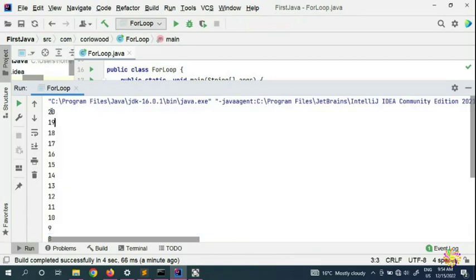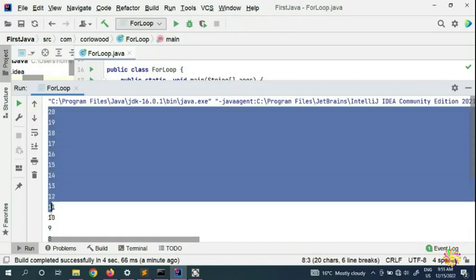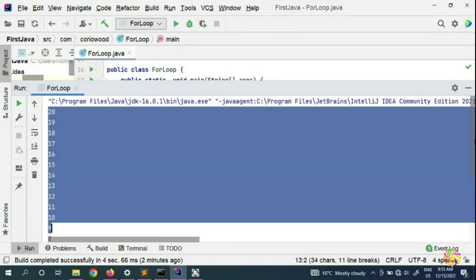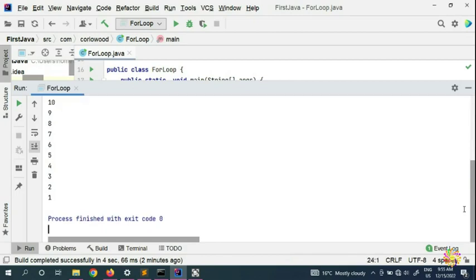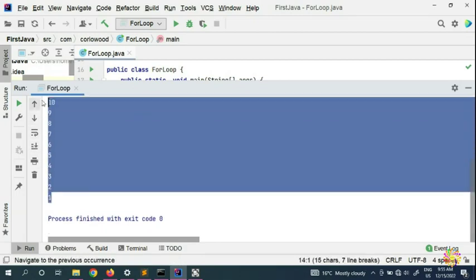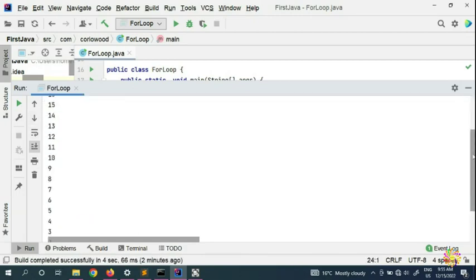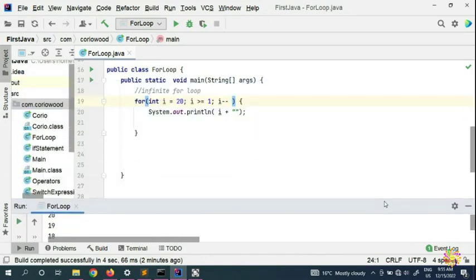Alright guys, that's it for this video. In the next video we're going to see what a nested for loop is. Just like we've seen nested if else, I'm just letting you know that loop statements also have a nested for loop.